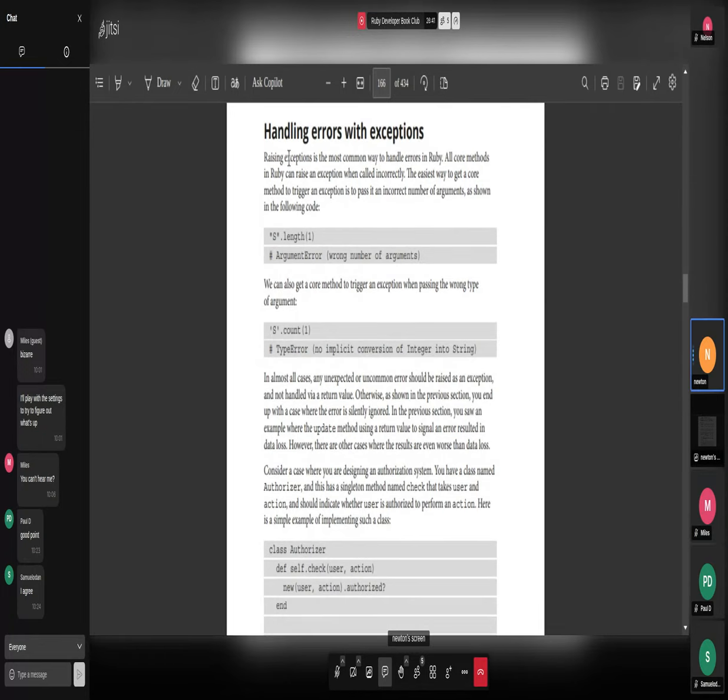Yeah, so I think we'll be moving on. The second subsection is handling errors with exceptions, and here instead of returning a value when an error happens, we instead raise an exception. And we say that when you call the length method and you pass in 1 as an argument, you can get an argument error.